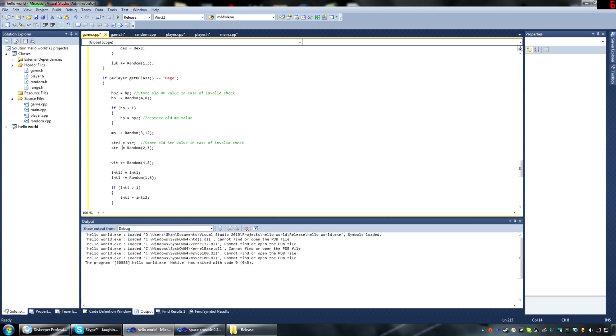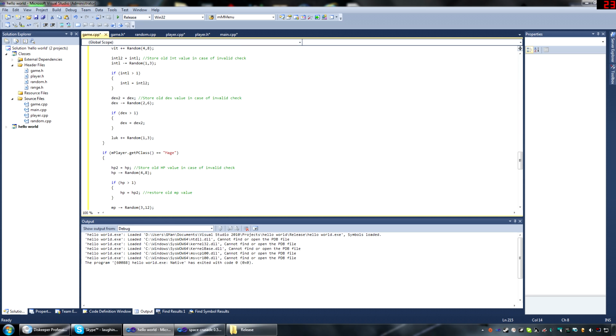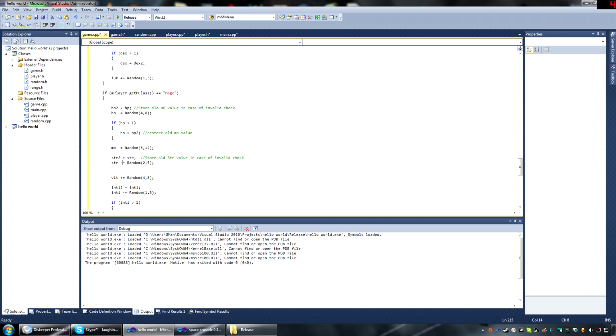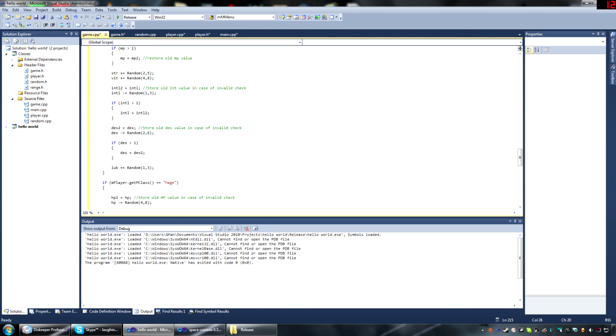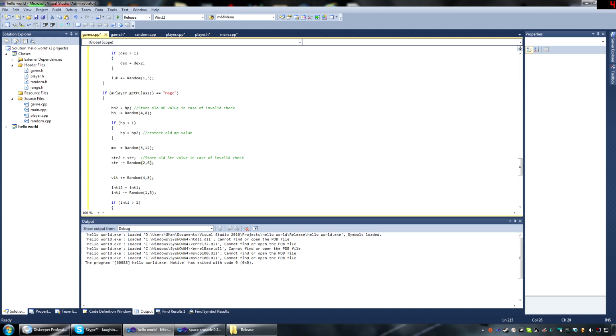STR minus, so we have base of 3 to 9, so really strength is not going to be too important for mages. 3 to 9, so we're going to say 2 to 6, or 2 to 5, because I think 2 to 6 was what was already there. Never mind, 2 to 6, yeah. 2 to 5 was what was there. 2 to 6, then do the check.